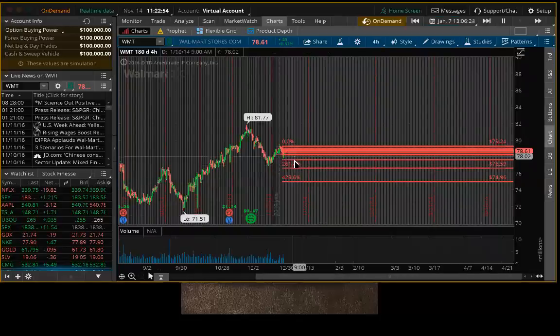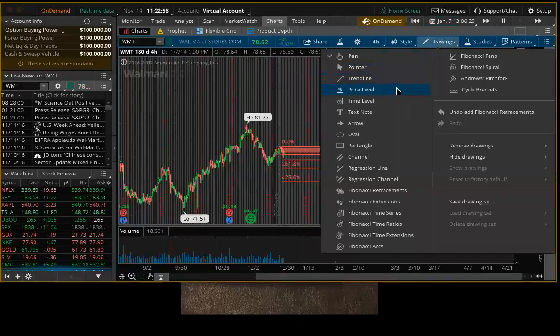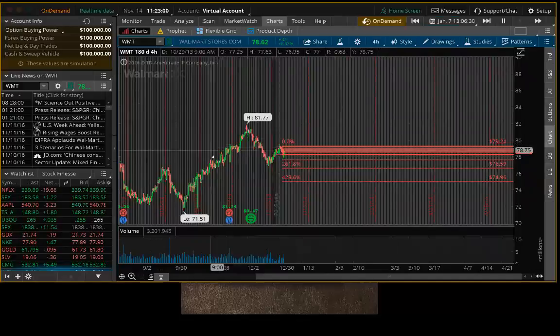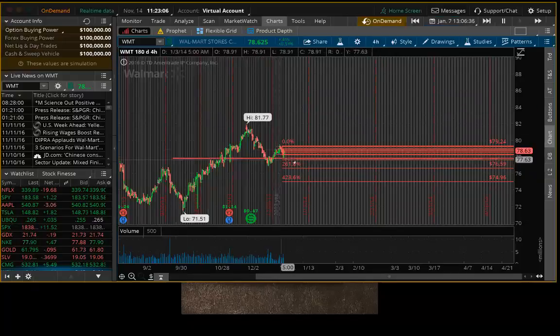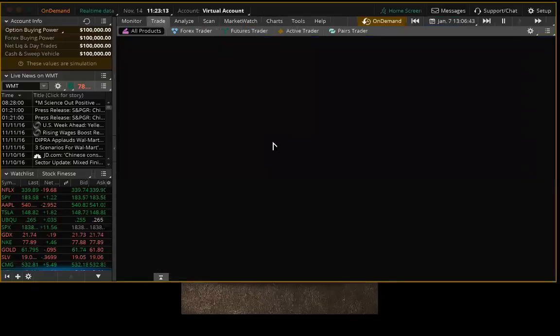Okay, looking at this, I can take my drawing, price level. If I want to draw the support on this trend, it looks like we have support about there. So I feel bullish. I think it's going to bounce off pretty high. If I feel bullish, I come to trade.